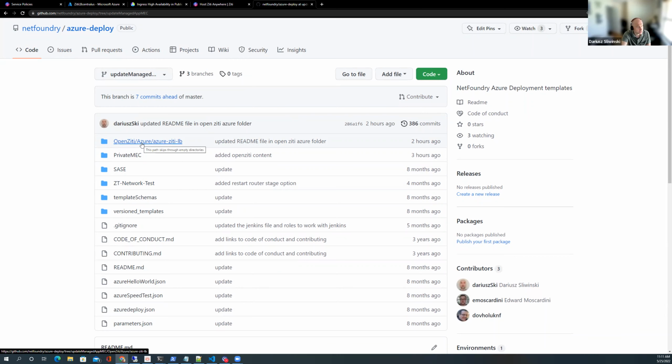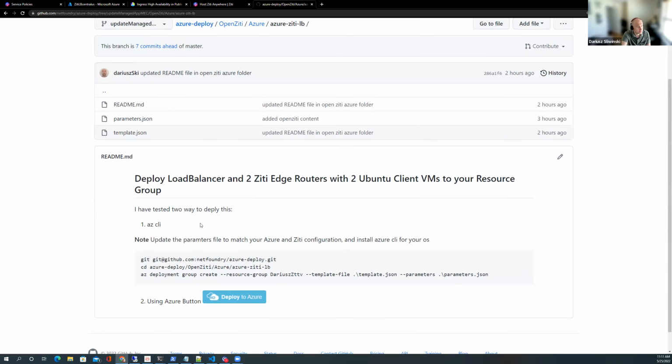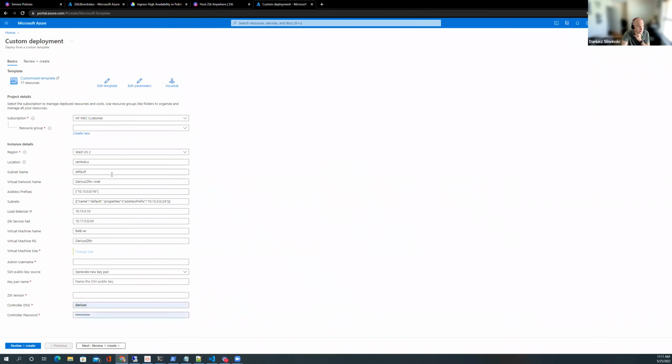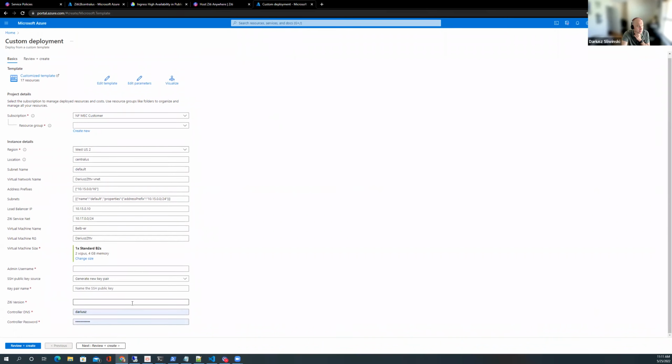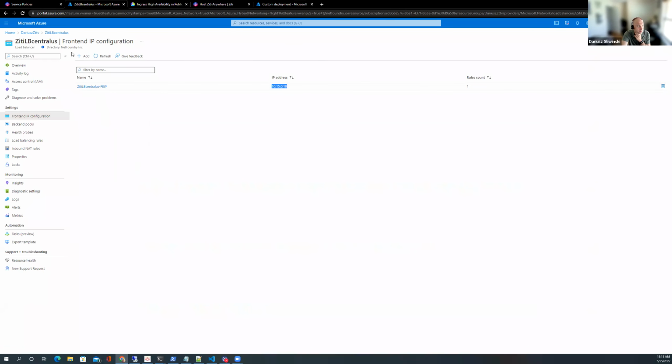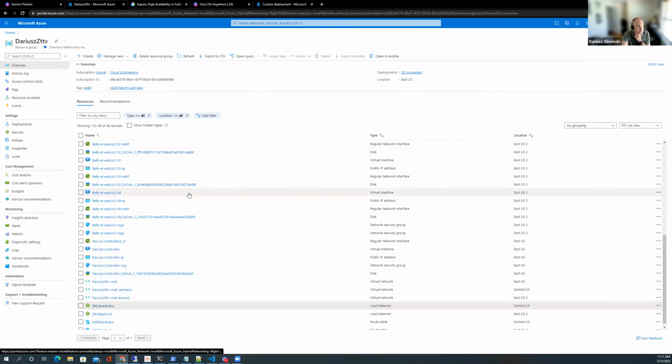So you can see the Azure templates right there, and I'm going to write some more documentation here. You can see there are two ways to deploy it: Azure deployment with the CLI, and I also created this nice Azure button here. So you don't have to install anything on your machine. You can just go to this GitHub and click on deploy to Azure. And look at this. Whoa. Then you can fill in your information and it will get installed.